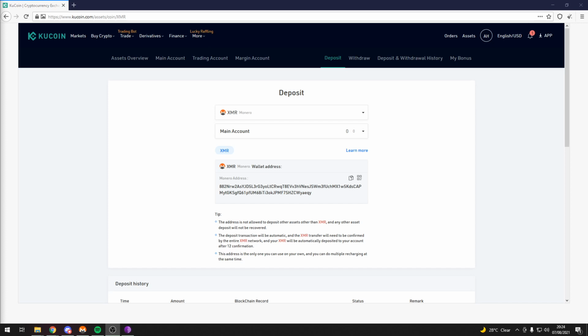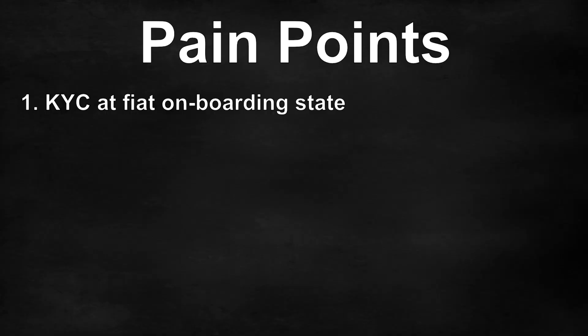And once you have received your Monero on the KuCoin account, you can feel free to trade it into USDT, into Bitcoin, Ethereum. You can, for example, convert it to DOT and then send the DOT from KuCoin to Polkadot.js and participate in governance. Let's review what we consider to be the top 4 pain points for this process.